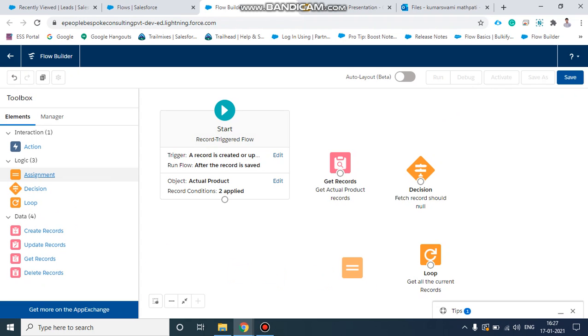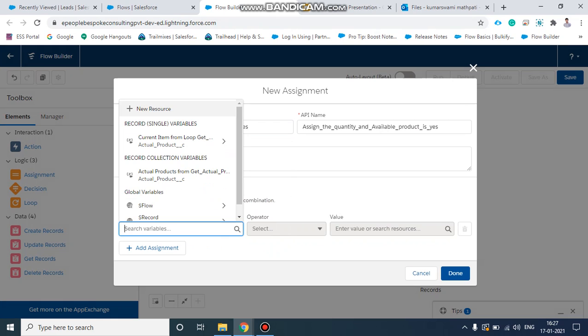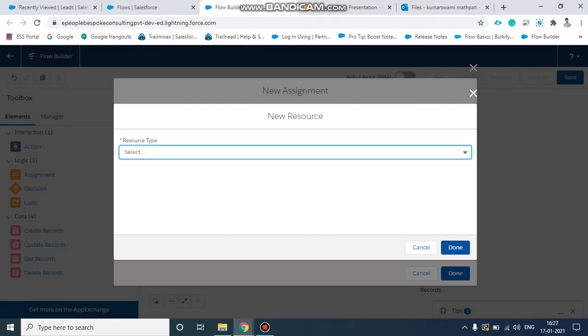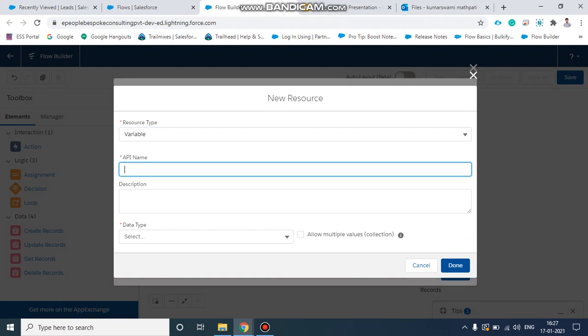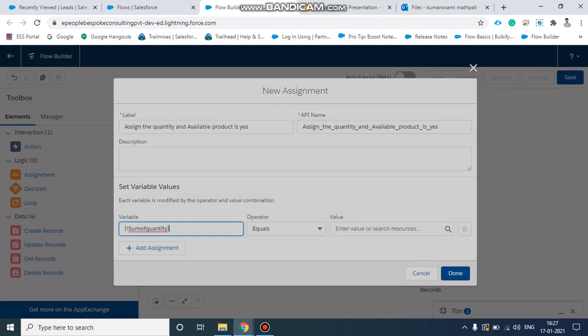After that we need to assign the quantity and the available product is S. We will assign them. For assigning that, we need to create a variable called sum of quantity. The data type should be number. Click on done.